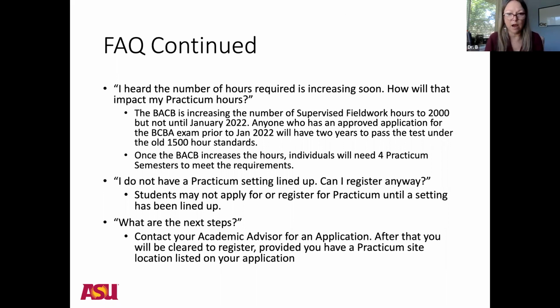I don't have a practicum setting lined up. Can I just go ahead and register? No. You do need a placement lined up. We do have something called a student placement agreement, a SPA, that is required by the field placement office, and that is between the field placement office and your employer, and that is required in order for you to start practicum. So you'll want to make sure that you have a setting lined up.